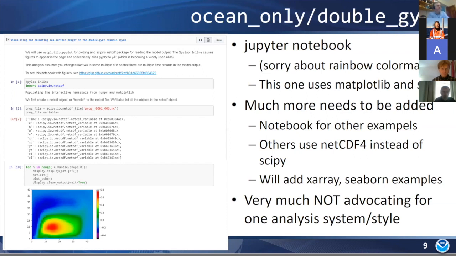I am very much a fan of using Jupyter notebooks to illustrate and document procedures. However, I'm not in favor of advocating for one particular system of analysis. So this notebook is actually using SciPy for reading the files and just matplotlib. We will be adding other formats.